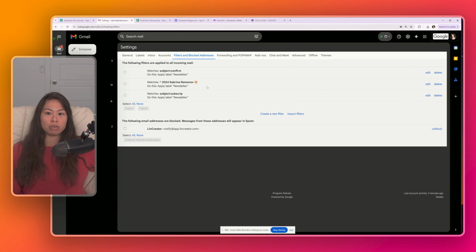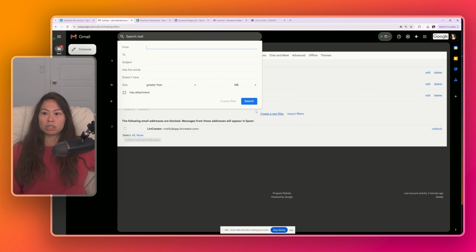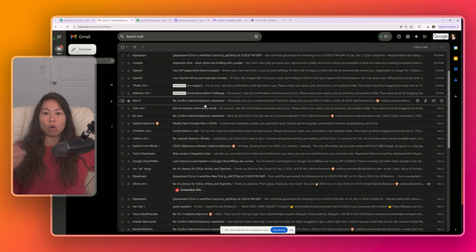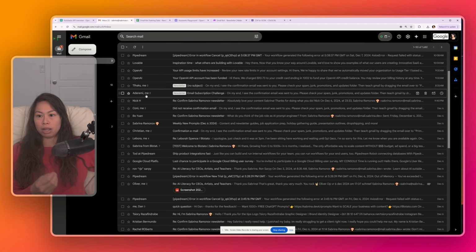Copyright 2024, Sabrina Ramonov. So to create one of these filters, all you have to do is click create a new filter and then type in the filter you want, whether it's the subject containing certain words or if the email body contains certain words, and then click create filter down here. And this will apply to new incoming mail. So for testing purposes, I took a couple old emails and then applied the label so we could have some testing data for our email bot.